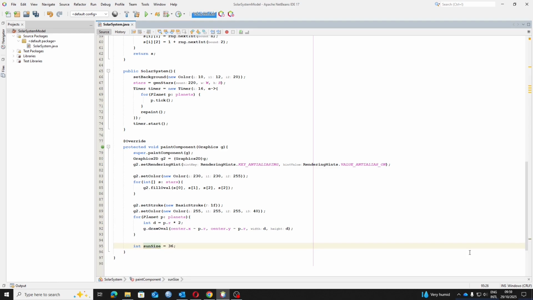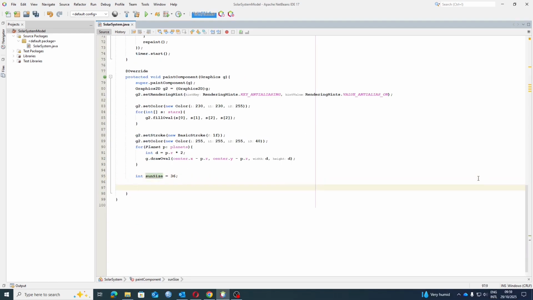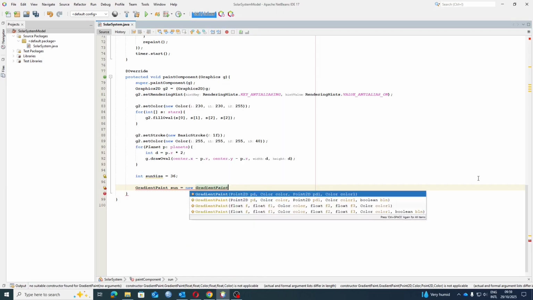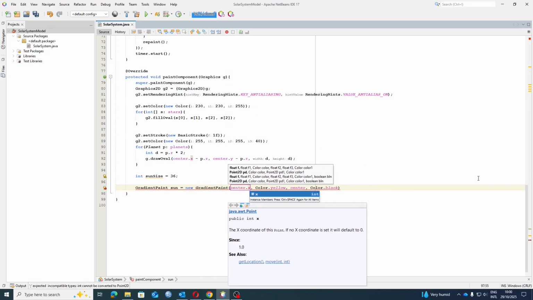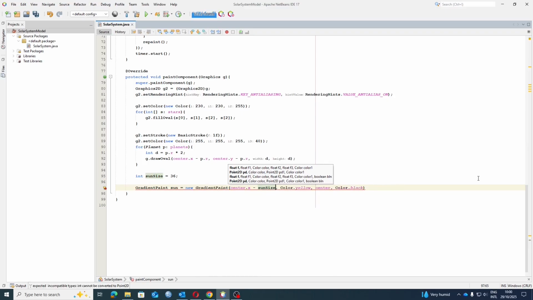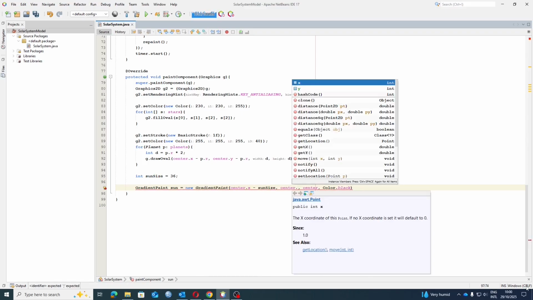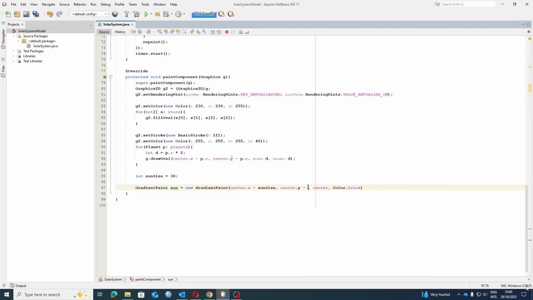Now it's time to draw the Sun at the center of our solar system. We start by setting the Sun size to 36 pixels, which defines its overall radius. Then we create a gradient paint that smoothly blends two warm colors, a light yellow at the top left and a deeper orange toward the bottom right. This gradient gives the Sun a glowing, realistic appearance instead of a flat circle. Finally, we apply the gradient using set paint, and draw the Sun itself with fill oval, positioning it perfectly in the center of our window.